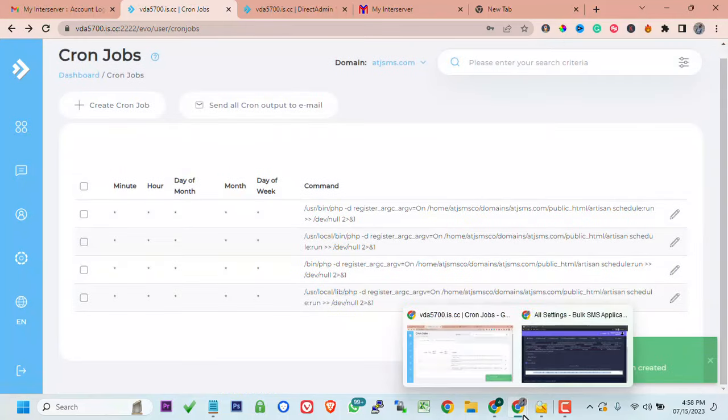So before you start with anything, make sure you set up your cron job. Then you can come to the general settings. If you want to change one or two settings, like the application name or the application title, you can just enter anything you want.